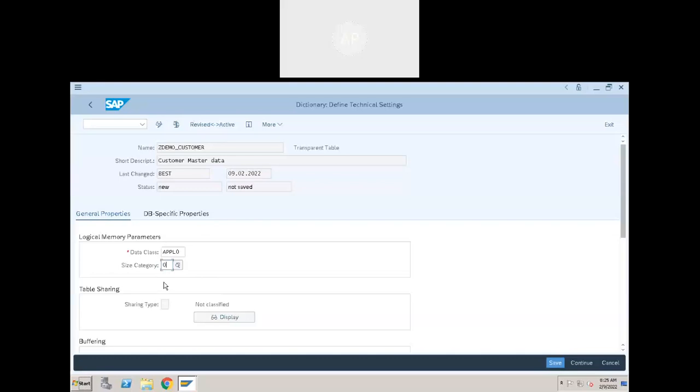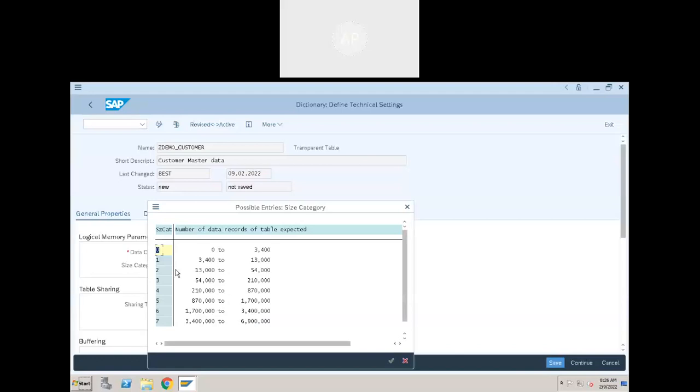What will happen? A specific memory will be allocated for this table. You select the size category. This is the approximate number of records you are going to save in this table. Is it clear?